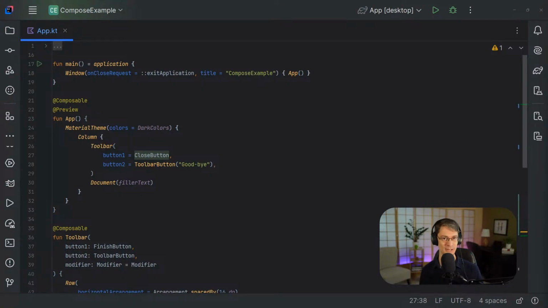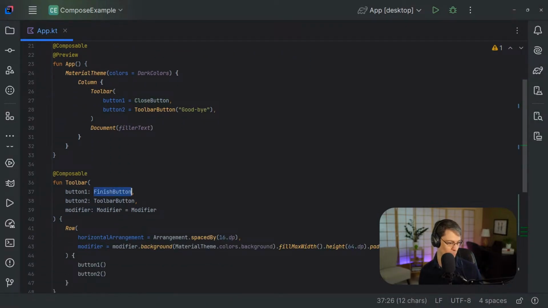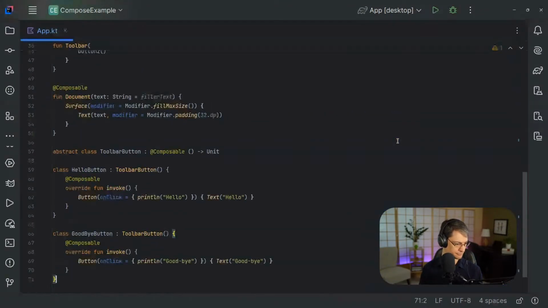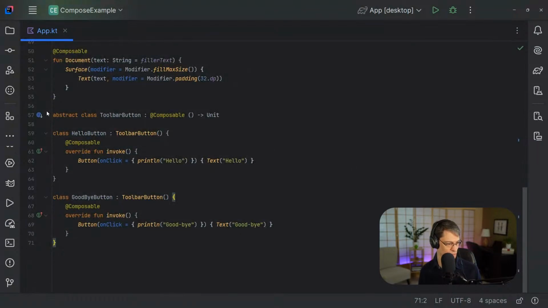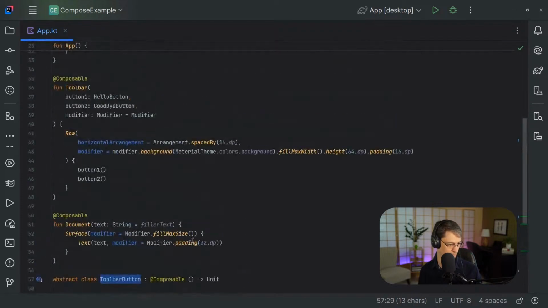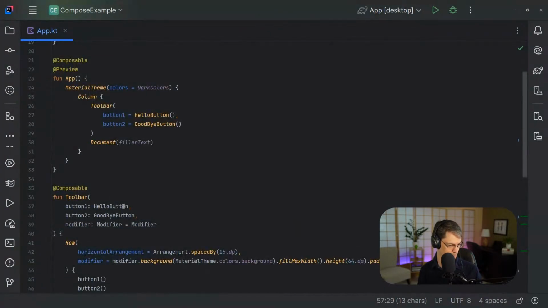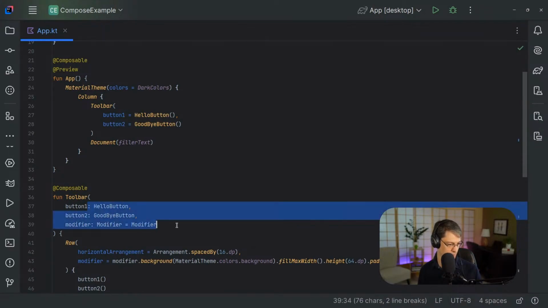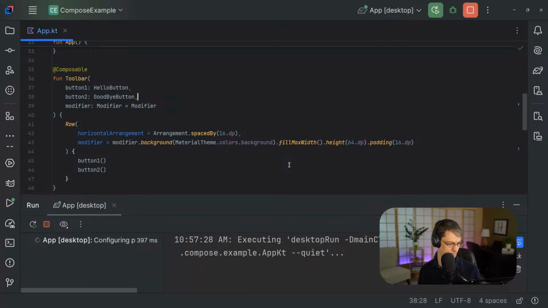The only issue I've run into, though, is that the type that we accept in our toolbar composable here has to have a concrete implementation of invoke. So let me show you what I mean by that. Here, I changed it up a little bit. I've just got this abstract class toolbar button, and I just did a hello and goodbye. And we've got the invoke implemented in these subclasses, but not in this toolbar button. So with this one, as it is right here, we're accepting hello and goodbye down here. We can run this, and this is going to work fine.